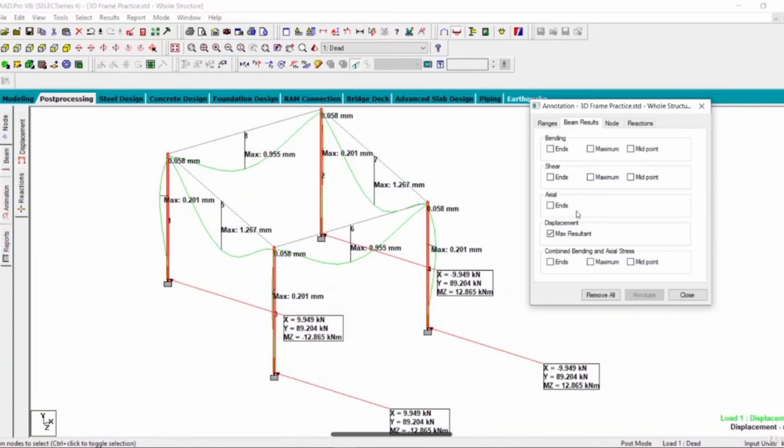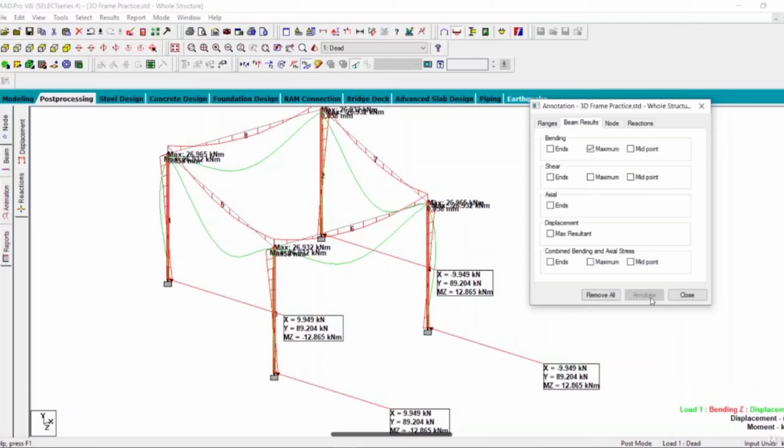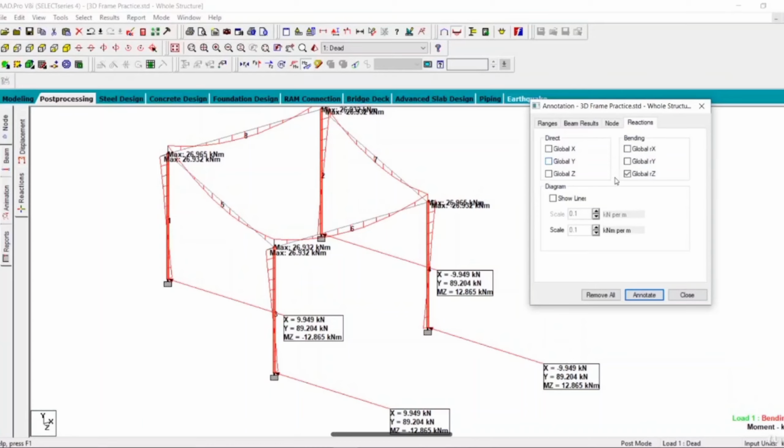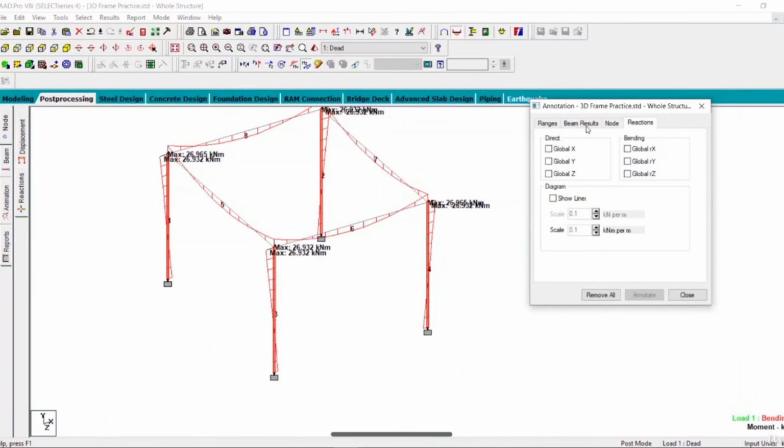Now let us see the bendings. For that, we have to first turn on the bending moment diagram option. To do this, click on MZ option that is available here. Left click on it. And after that, click on bending at maximum position and uncheck this maximum results and click on annotate. Okay. Unselect this option, deflection. You can see the maximum bending moment. Let us unsee these reactions. Go to reactions and just uncheck them and click on annotate.